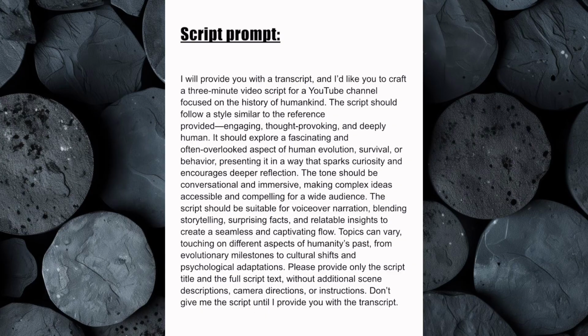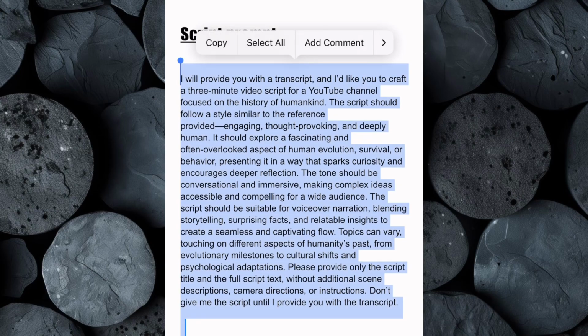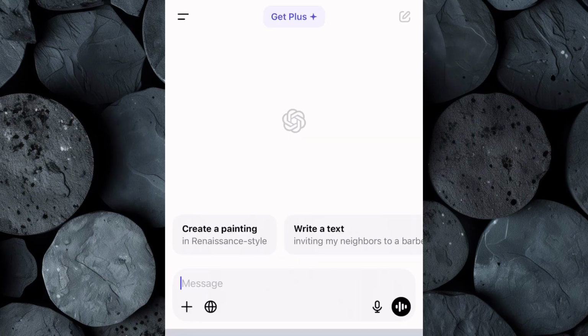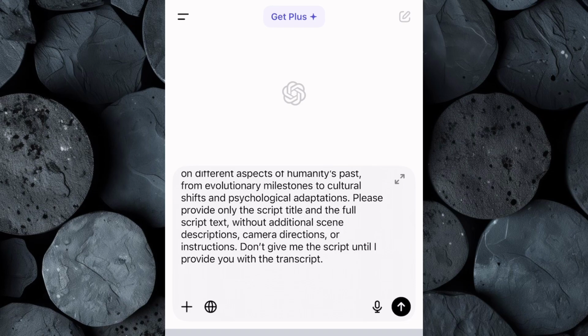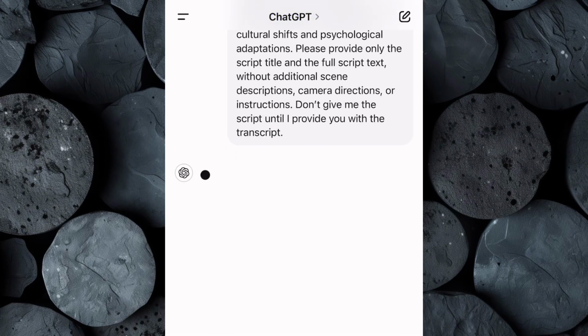Now open the Google Doc I provided and copy the script prompt. This prompt is specifically designed to instruct ChatGPT to rewrite the transcript in a way that's unique, while keeping the same engaging storytelling style that made the original video successful. Now open ChatGPT and paste the prompt into the chat. Once you hit enter, ChatGPT will ask you to provide the transcript so it can start crafting the new version.